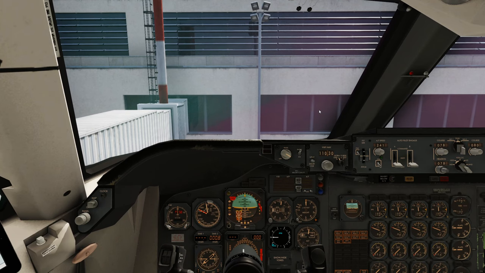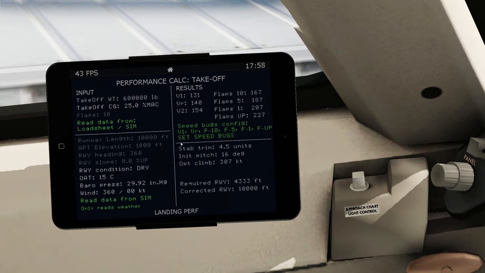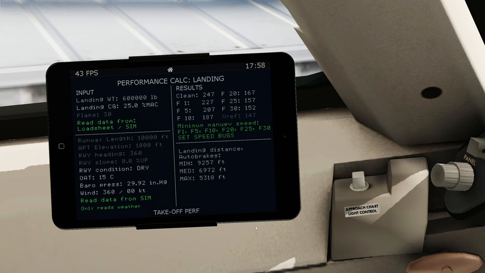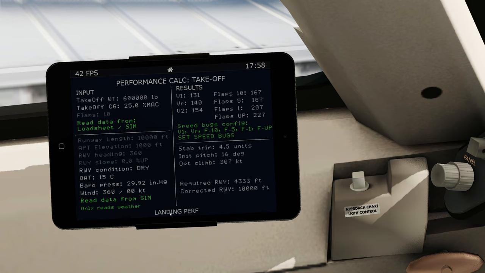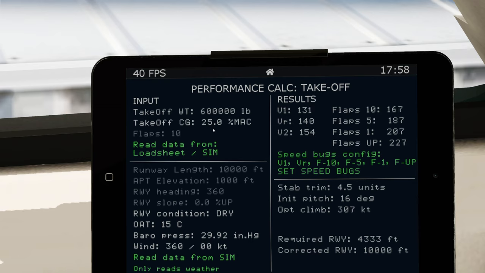With that done, the only thing that remains is to get the takeoff speed and we can push back. So homepage, performance calculation, we're on the takeoff page. If you want to get to the landing, hit that. Back to the takeoff, hit that. If it says landing, that means you're on the takeoff page and you press there to get to the landing page, not that you're on the landing page. You can use your middle mouse wheel and set this as well as your CG appropriately, or you can click on read data from, and you've got a choice between either the load sheet or the sim. To save time, I'm going to just click on sim, and that's going to get the exact figures from the sim, and that's going to be correct.